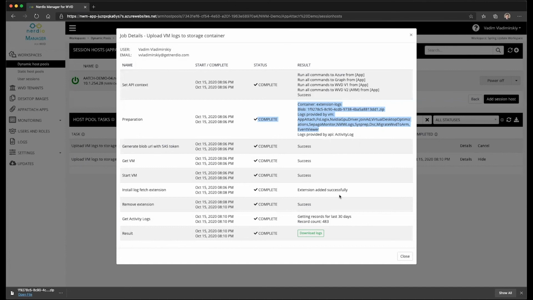This is going to package them all together and make them available right from the Nerdio Manager user interface.